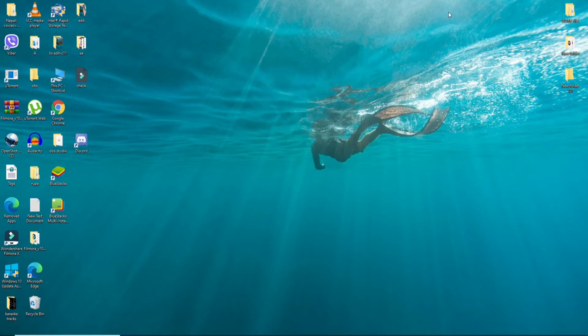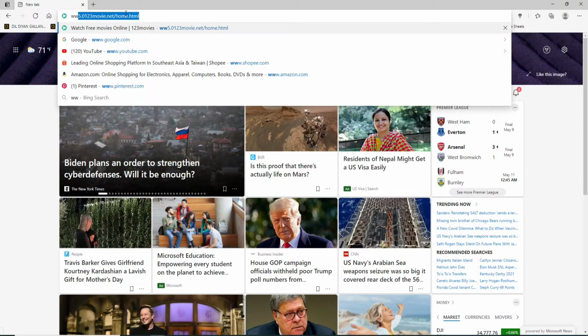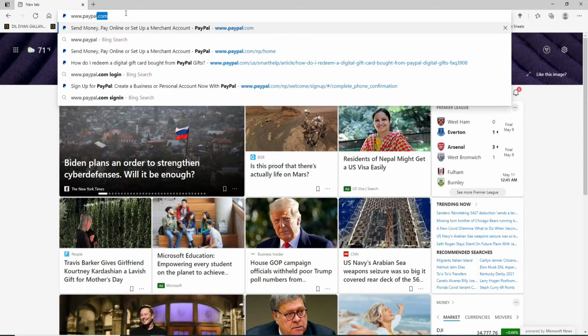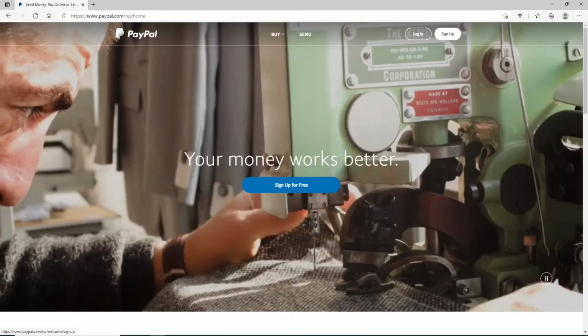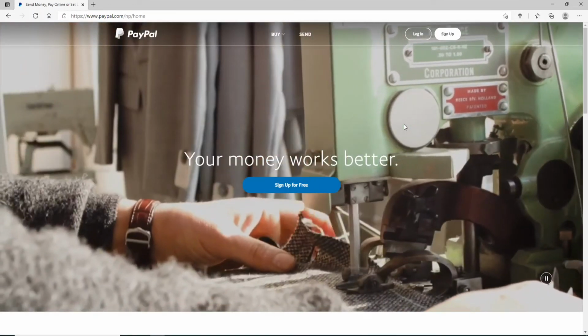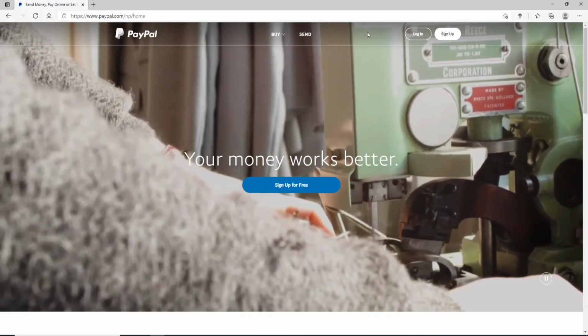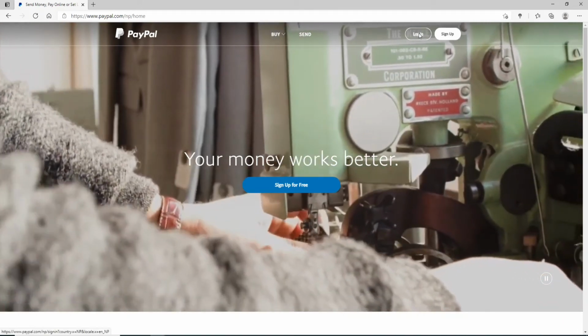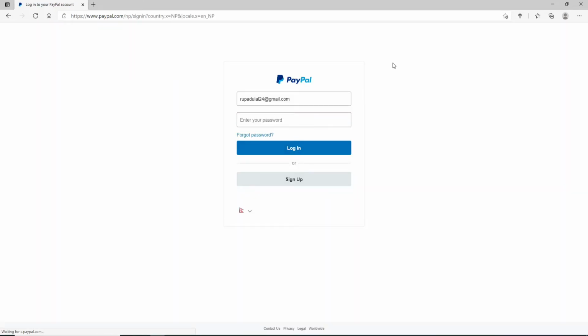Now let's get started. Start by opening a web browser, go to the URL box, and type in www.paypal.com and search. Doing this will take you to the official website of PayPal. Now, in order to log into your account, click on the login button in the upper right corner, and on the next page, you'll be able to see the login page.